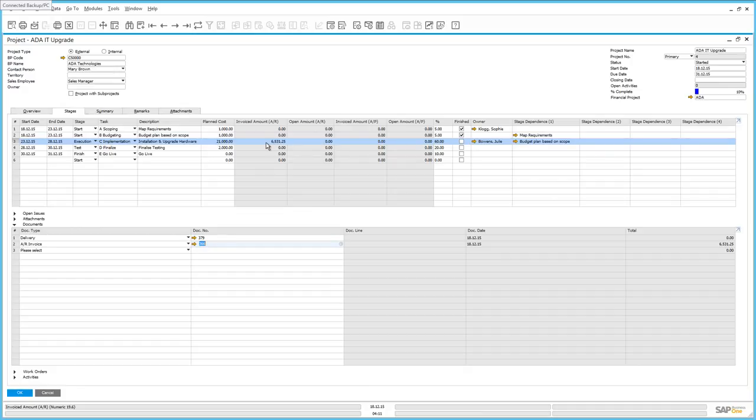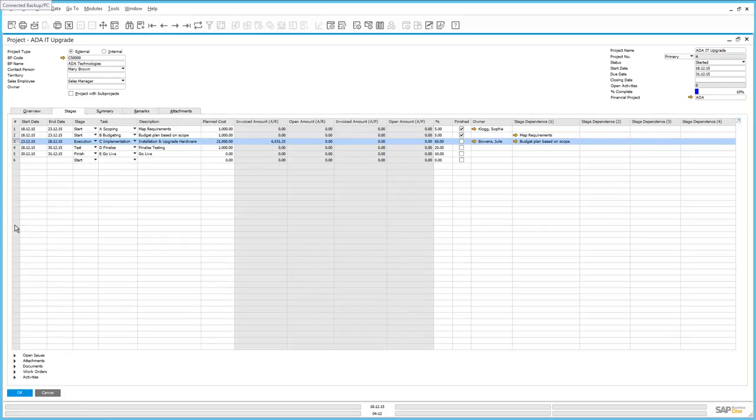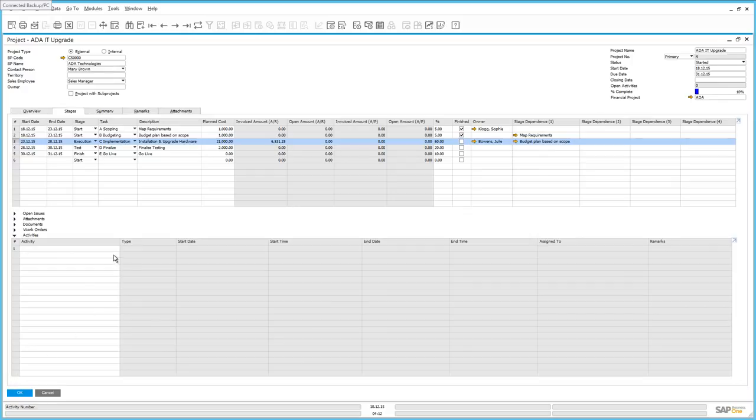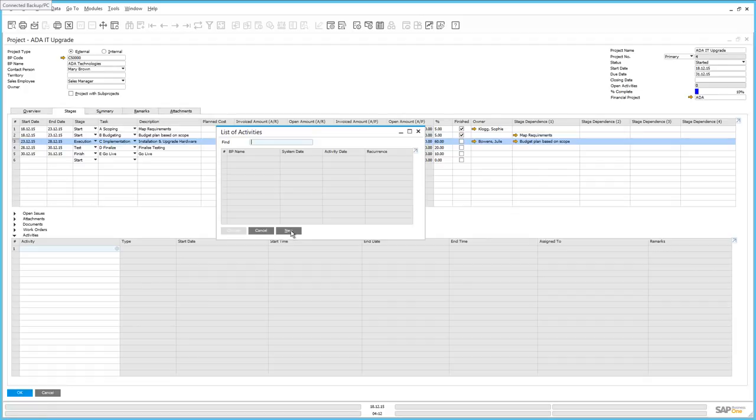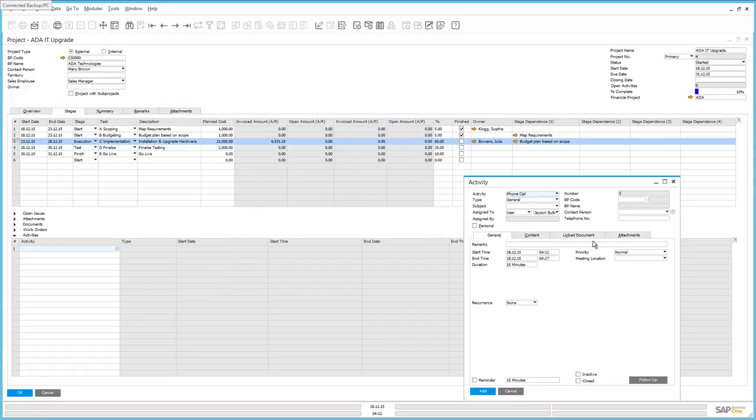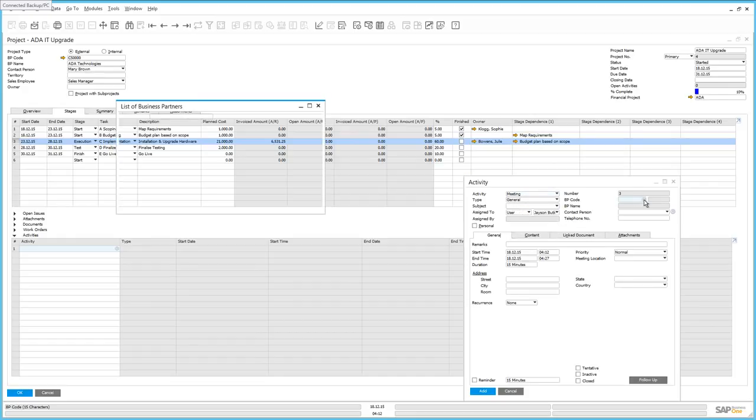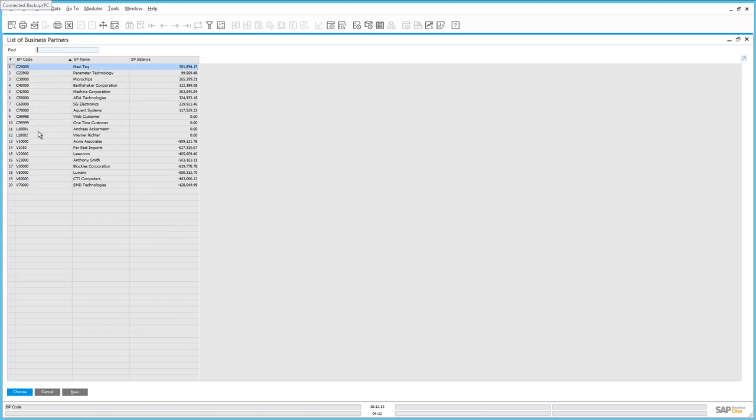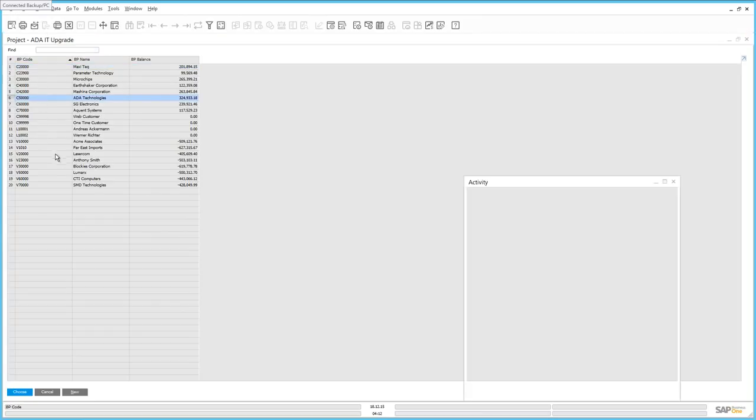Julie actually needs to schedule a meeting with the client for the following Monday. So what we're going to do now is schedule an activity. We can do this as well directly from the project management window. By clicking on activities, we've got the ability to create or open up a new activity. In this case, we're creating a new activity. The new activity is going to be a meeting at the customer site. It's going to be linked to our customer ADA technologies.